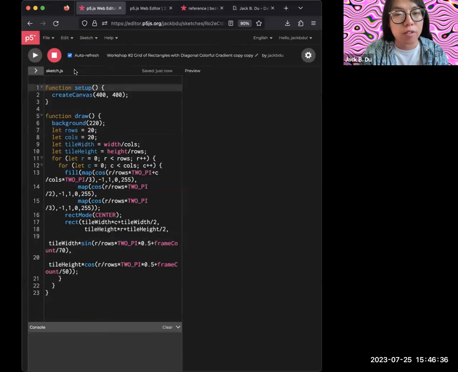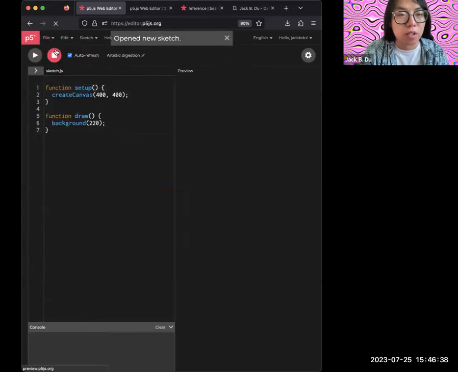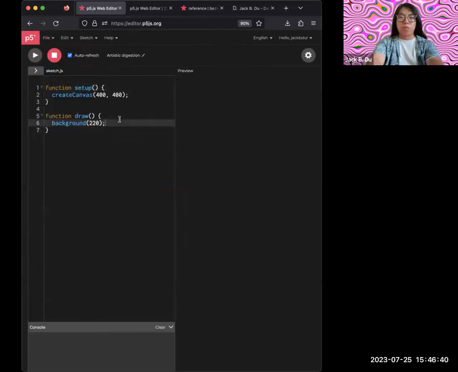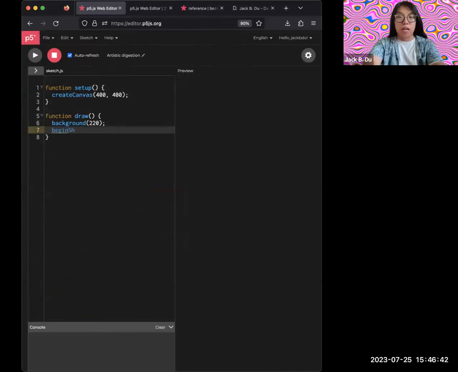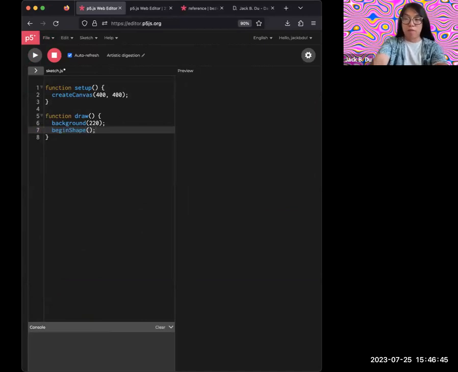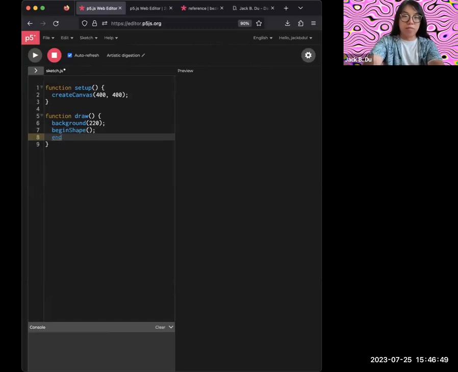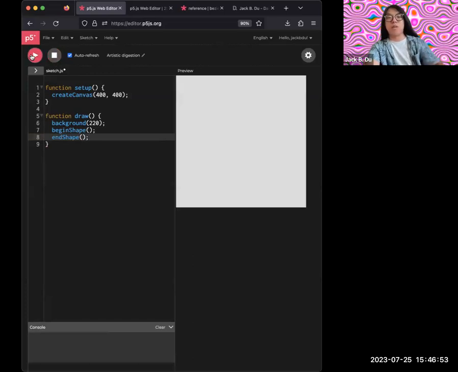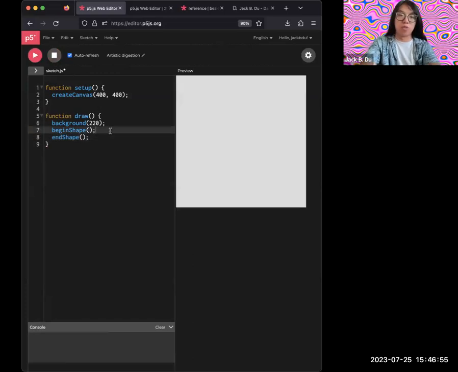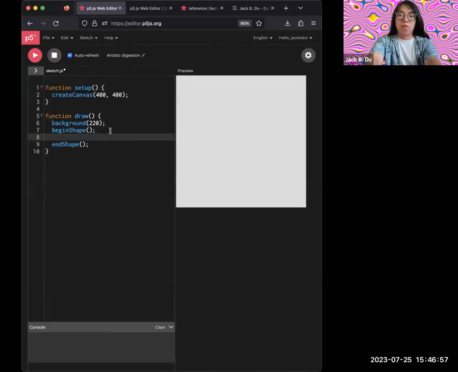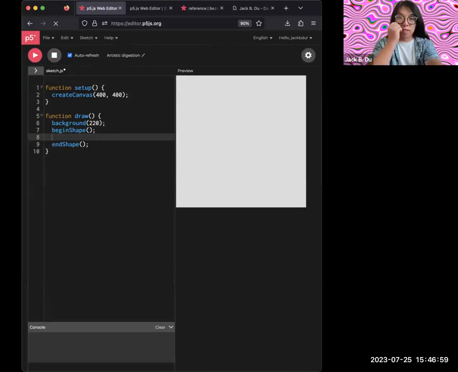Duplicate. Not duplicate. I actually wanted to create a new one. So in order to create a curve, or any other kind of shapes that's based on vertices, you want to start with begin shape and end with end shape. So if I just type begin shape and end shape, nothing's going to happen. That's because you need to put vertexes inside.